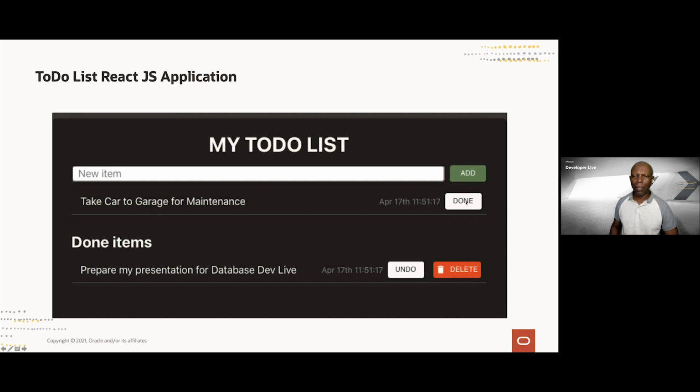And then you click done, when you have completed the to-do item. So when you click done, it will go down to the done items. This will join this list over here, right? So I was preparing my presentation for Database Live, and that was done. So I clicked done and it came here. And I can leave it there.